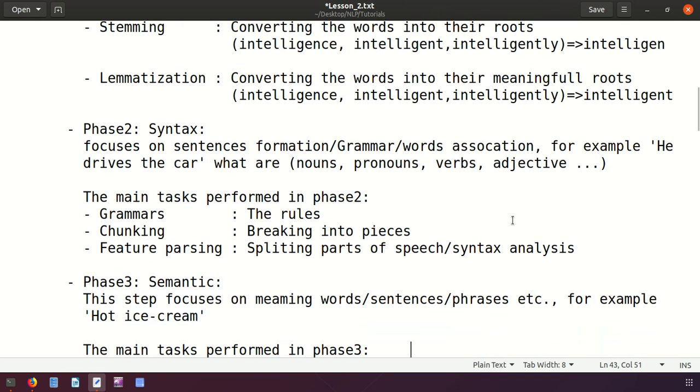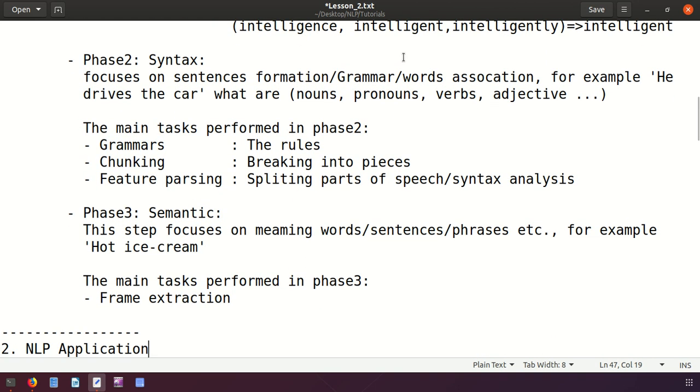Now let's talk about the second phase of NLP pipeline architecture, and that phase is called syntax. What will happen here? It focuses on sentence formation. It will consider the grammar and the word associations. For example, consider he drives the car. What are the nouns, pronouns, adjectives, and what are the relationships between them? It will check whether the sentence is formed correctly according to the syntax or not. So these are the main tasks in phase 2.